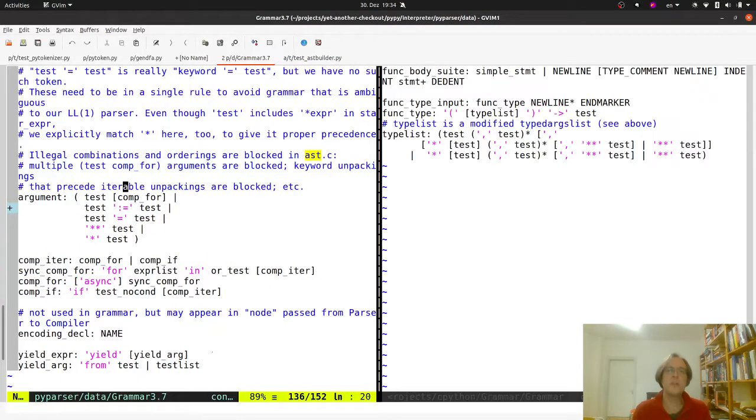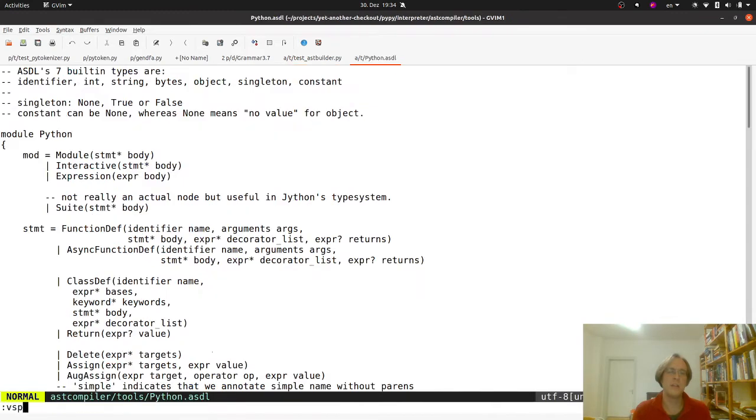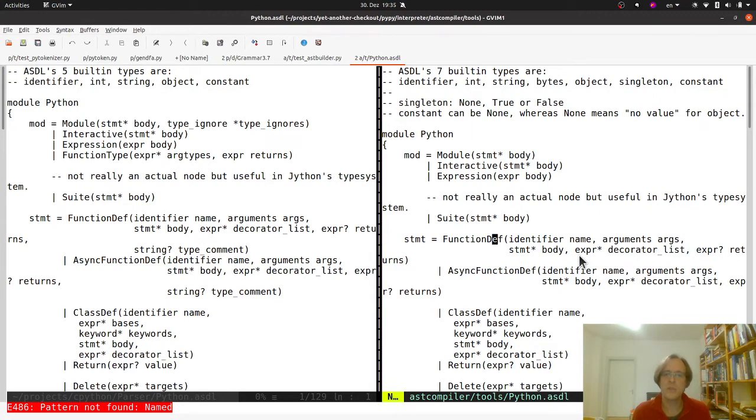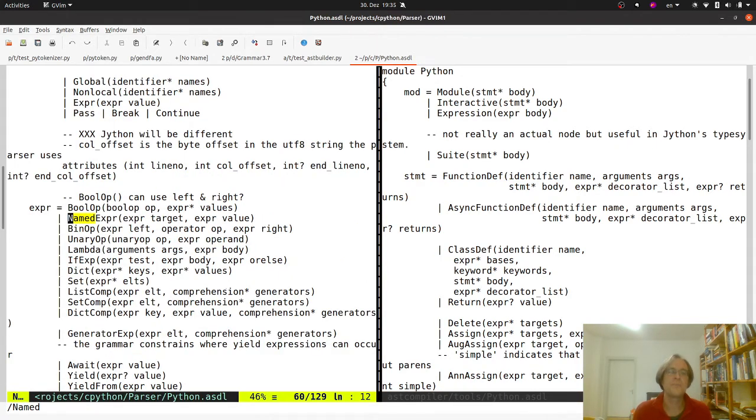so, similar to the grammars, let's open the two ASDL files. New AST compiler tools Python ASDL and split with CPython Python. No, wait, where was it? Parser. Python ASDL. There we go. And there are various changes, but the only one that we're caring for right now is, what's it called? Wait. Okay, they're the other way around. So this is CPython. Wait, I'm going to switch that to make it less confusing.